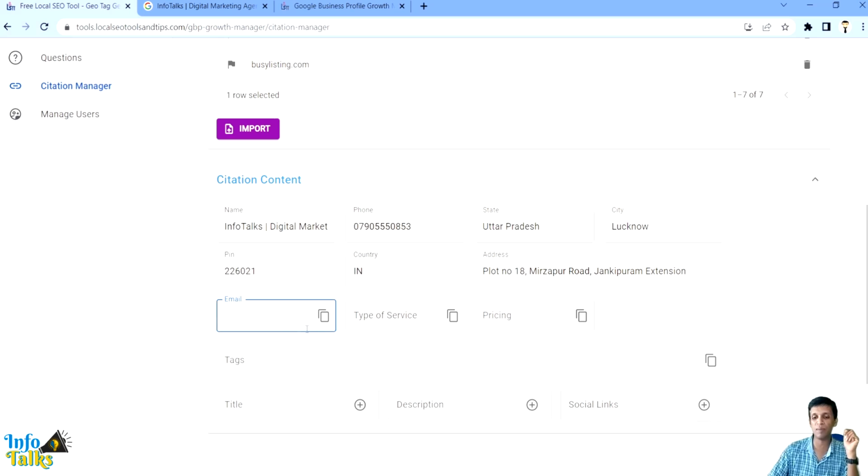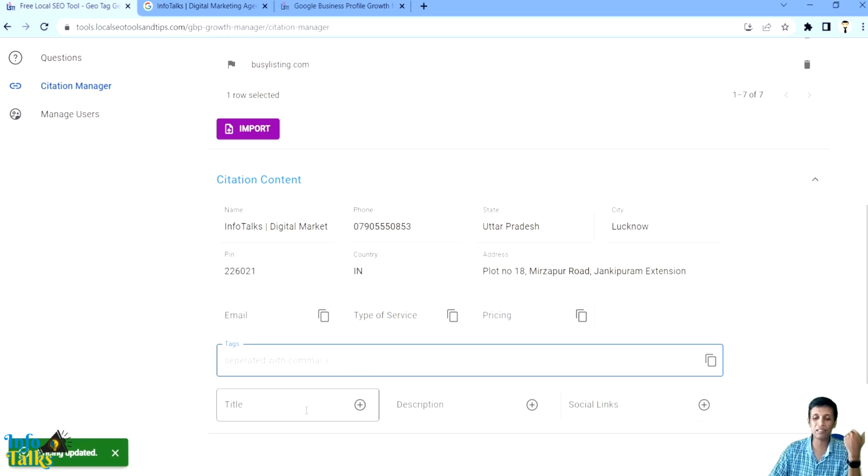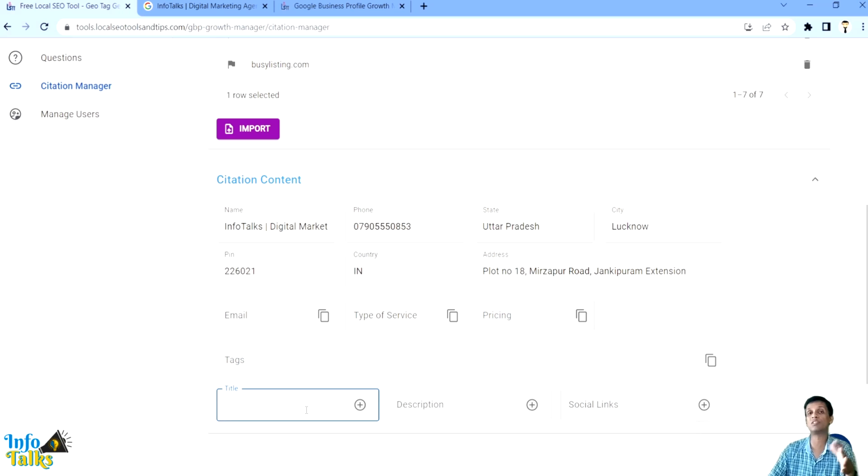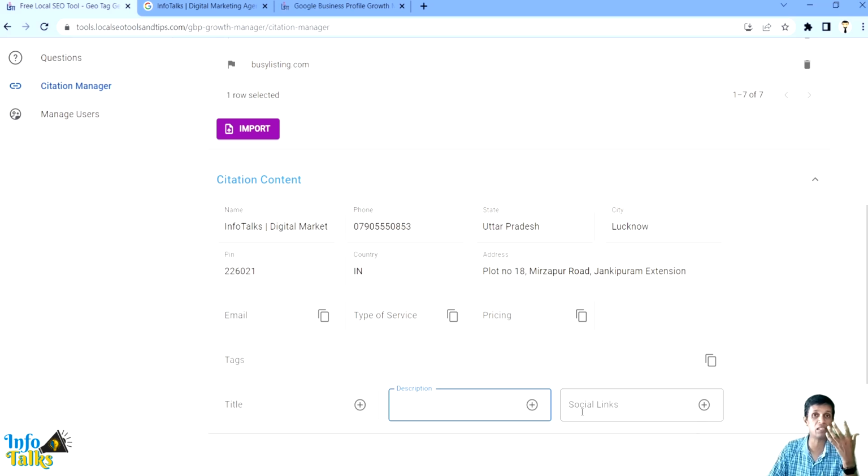Then you can add the email ID which you want to use on your different citation platforms. Type of service and pricing are all optional. You can add tags, and you can add multiple titles, because there are multiple versions of titles you use in different citation locations. You can add multiple versions of descriptions, and if you have more than one social link, you can add all of those here. You can prepare it all.